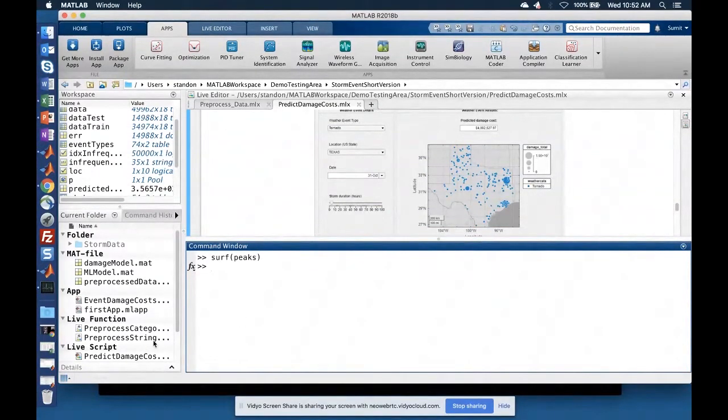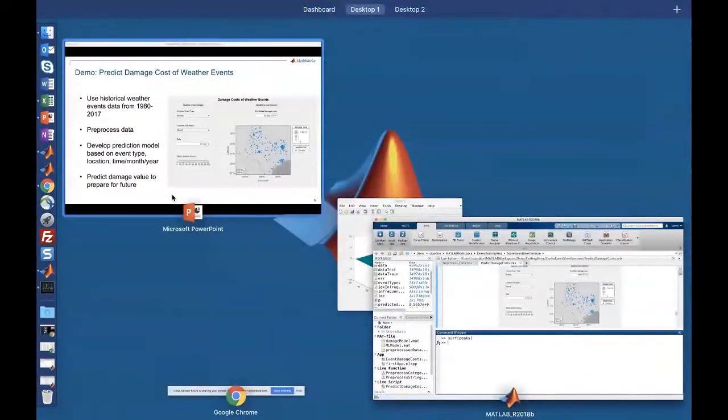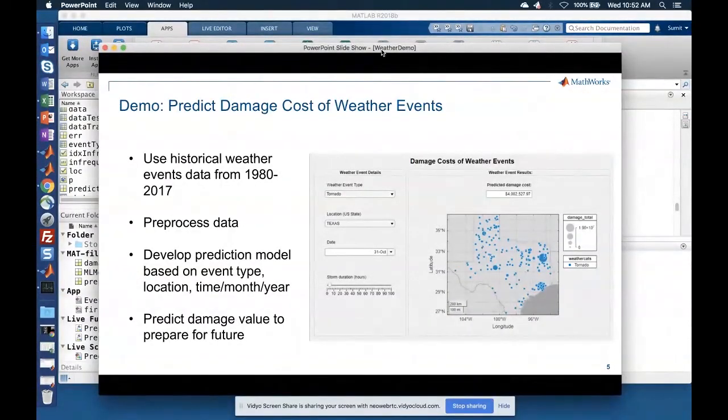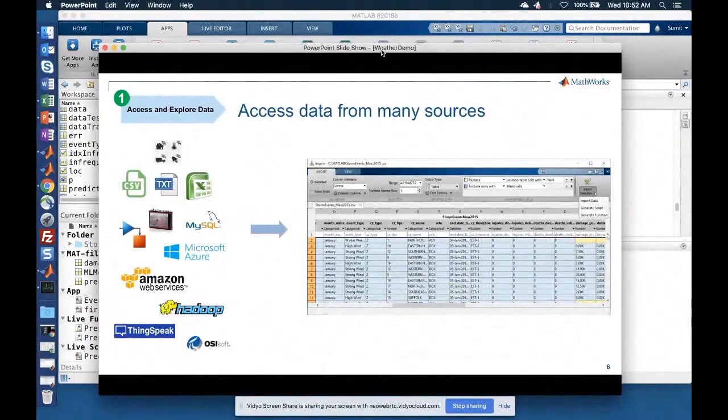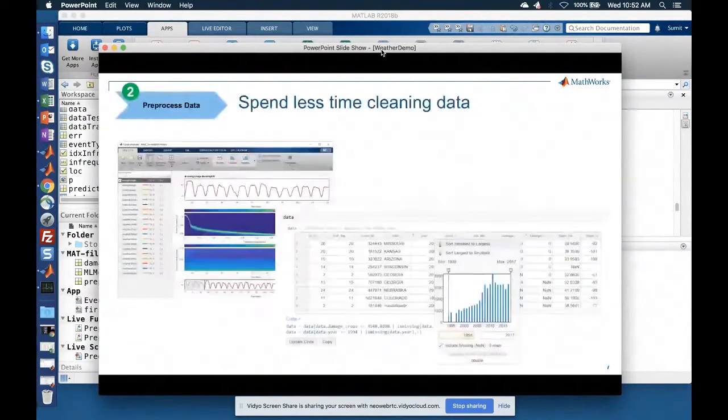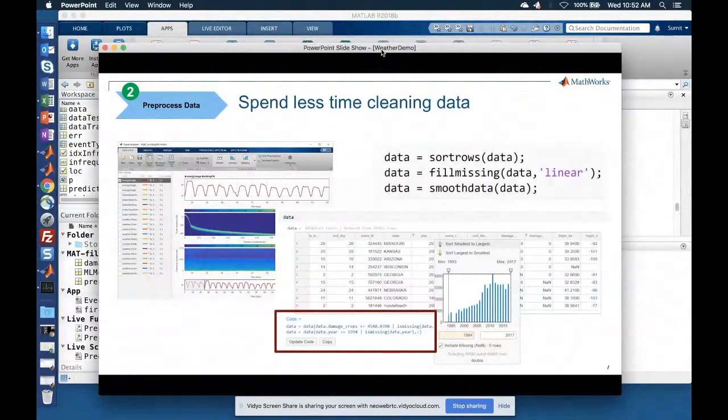So with that, let's go back to our slides, and I just wanted to wrap it up with a recap of what we saw. We got data from an Excel sheet into MATLAB, but that's just one way of bringing data into MATLAB. MATLAB supports a lot of different types of databases and web services and IoT platforms that you can bring data in from. Once you bring the data in, we have developed a lot of new capabilities that allow you to quickly clean up and pre-process the data with really high-level functions like, for example, smooth data, fill missing, and so on.